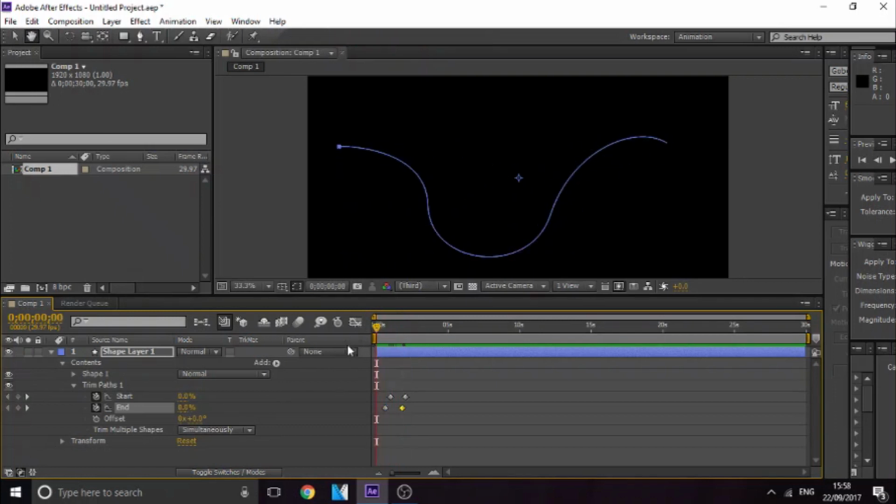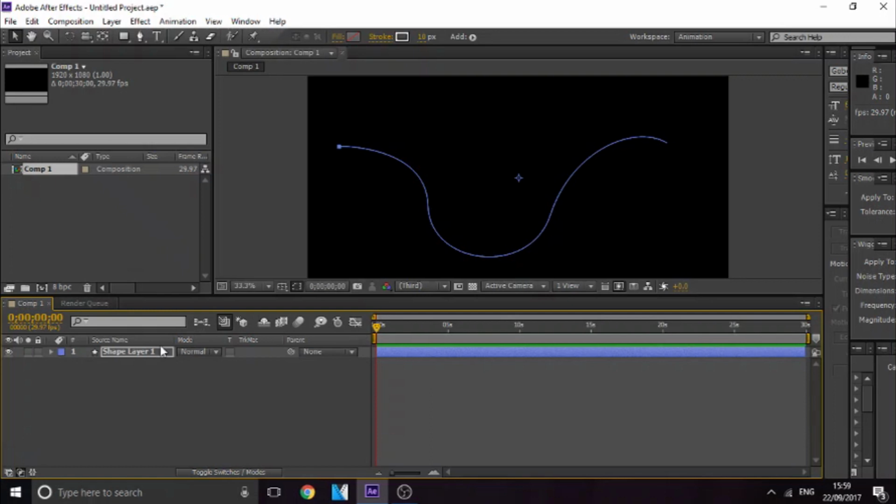So what you get is this animation of a little stroke going across this line, and that's what we want to go for. That's a pattern you want to go for as well, so just like that. So we've got the animation done, now we can add some effects to it.